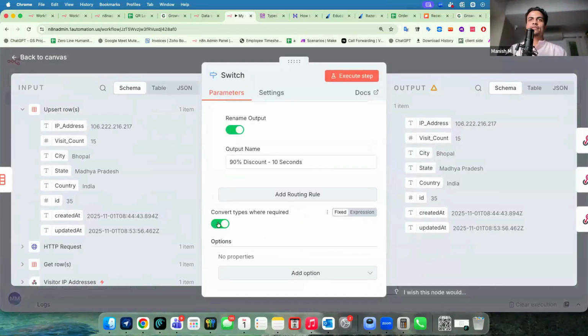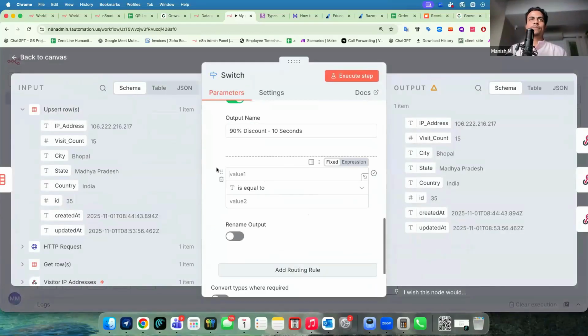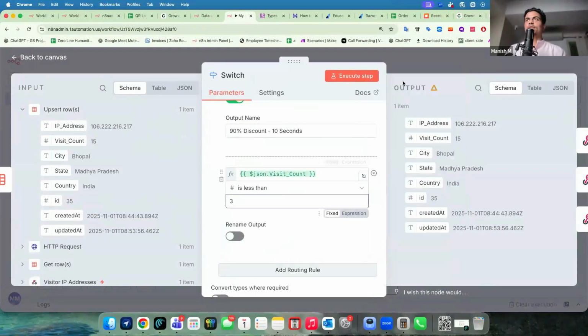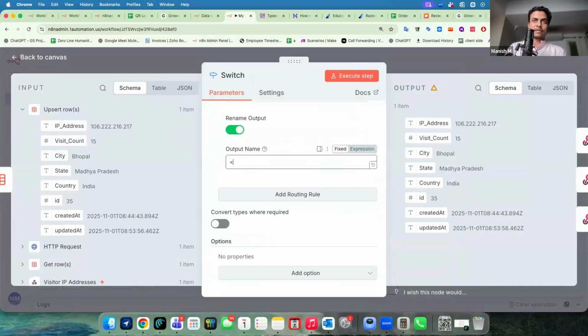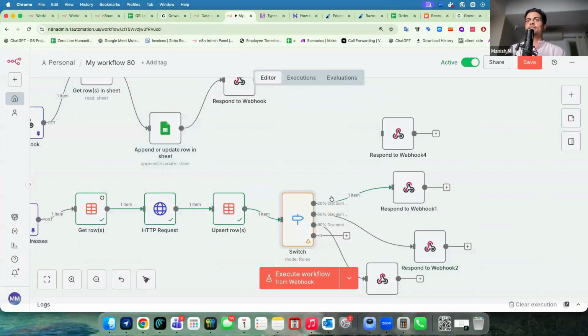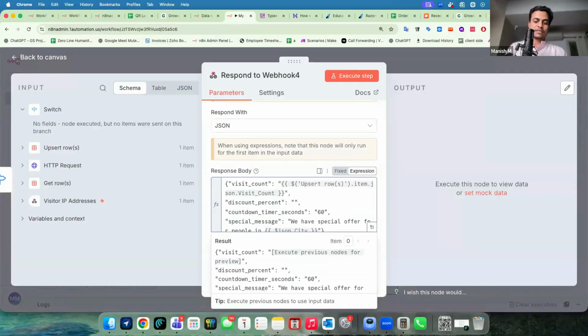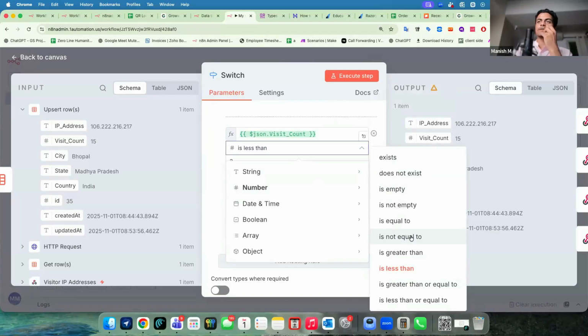So here I'll say, oh, not convert, add one more routing, and this is supposed to say this much, where it says this is less than 3 over here. And this can be less than 3, right? Something like this. And this is being added over here with percent discount equal to 0, timer equal to 0, and we have a special offer. We have no special offer for people. Or, okay, let's do one thing. For now, let's make it equal to.